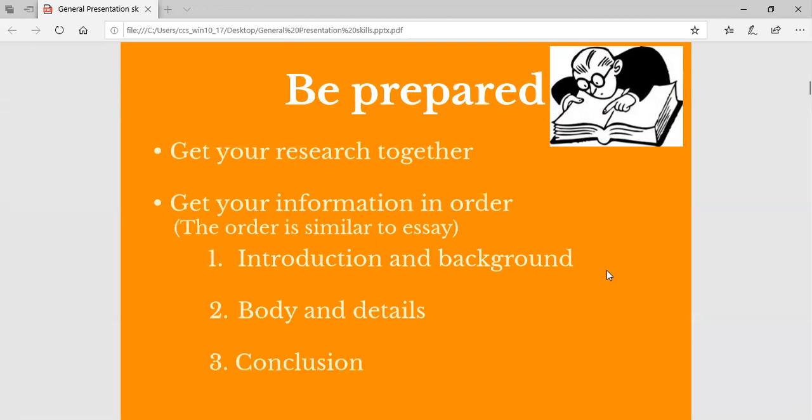And of course, conclusion. You want to conclude it for your customers. You want to tell them all the main points of why they should buy your package. What's so great about your package?